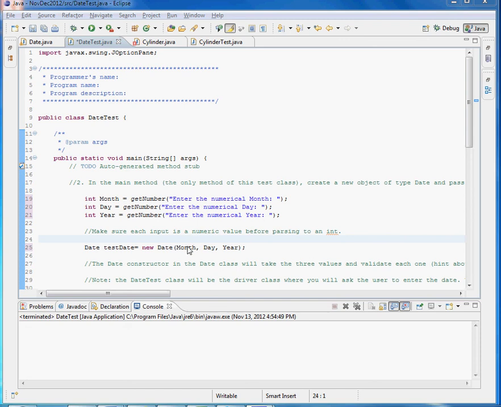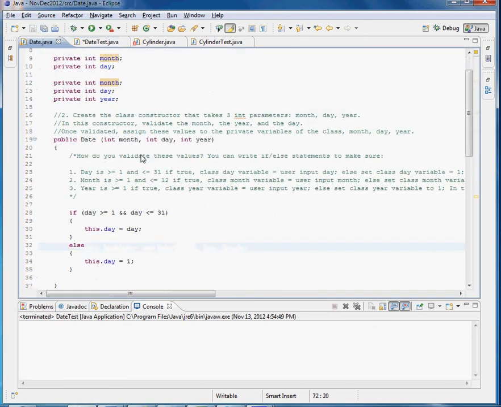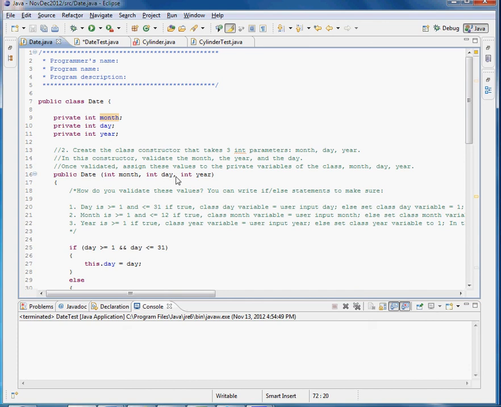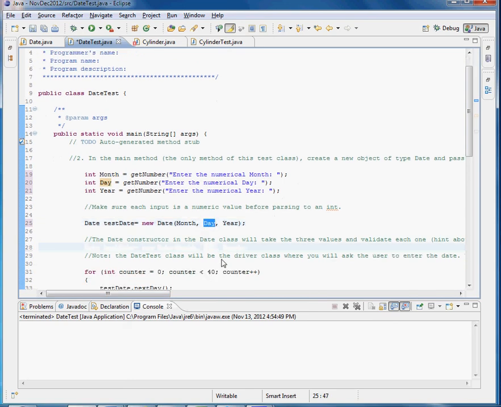Now, be careful here. I've seen this happening a lot. The order of the variables matters. Make sure in your Date class, your first parameter is month and then day and year. Because if you have those two swapped, if you're passing day first before you pass month, oh, it's not going to work. You're going to have some issues.